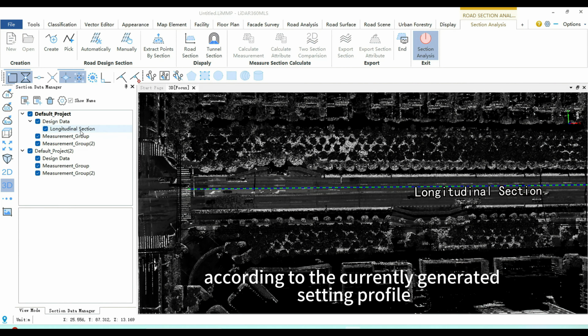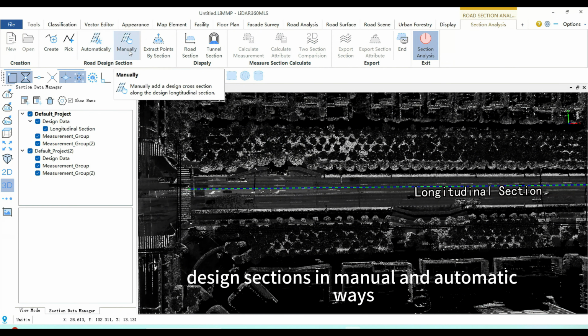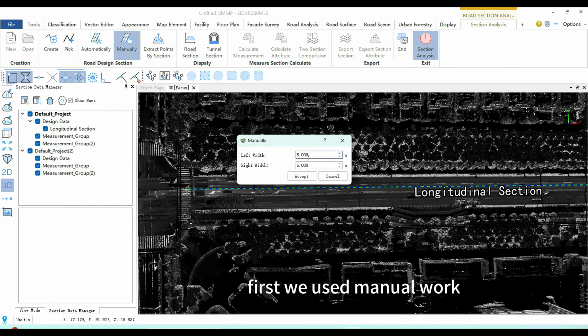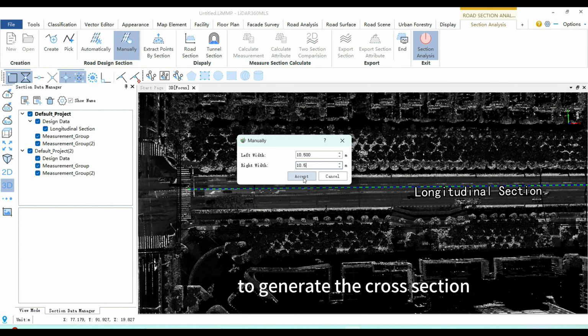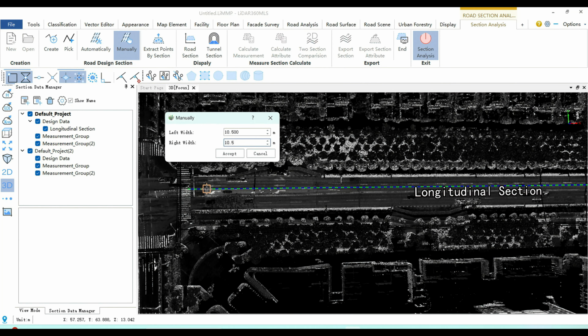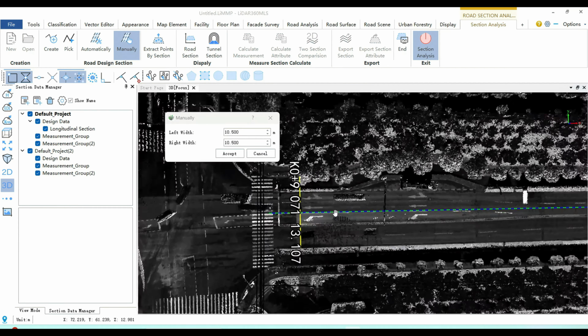According to the currently generated setting profile, you can generate design sections in manual and automatic ways. First, we used manual work to set the width of the left and right sides of the road surface as needed, and then clicked on the section line of the current profile to generate the cross-section. In manual mode, click where you need to set the cross-section line.